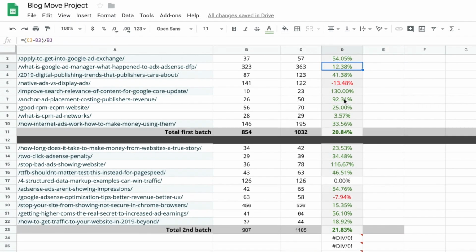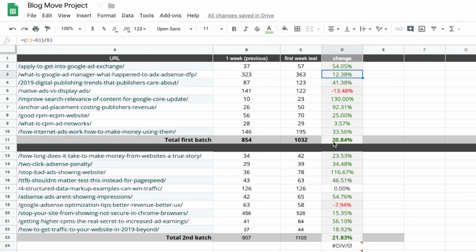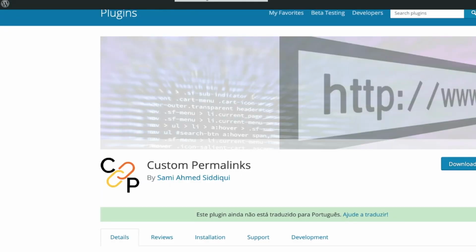And this spreadsheet will help you better understand the impact. In my case, you can see here with this experiment, a 20% improvement after changing the URL, definitely worth it. So now I want to make this site change all the way across my site. I want to make all my URLs shorter. I'm done with my experiment. So now I no longer need my custom permalink plugin. I can actually disable it if I like.